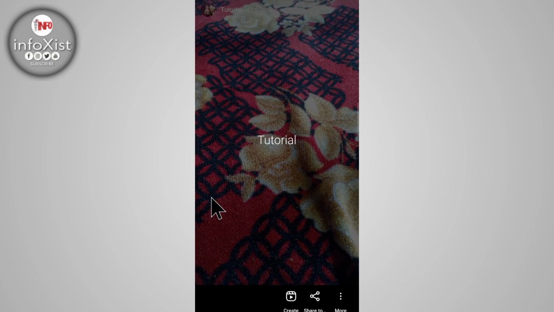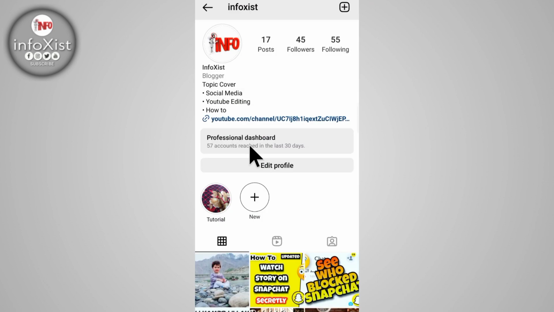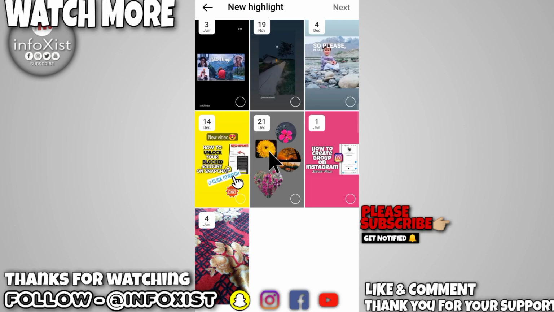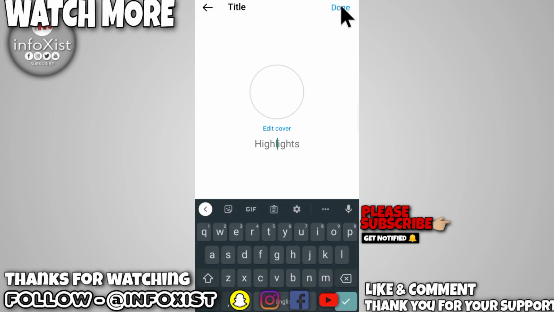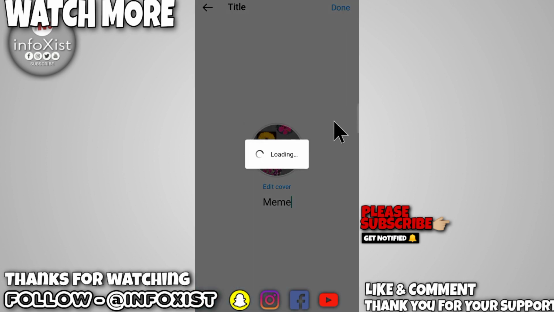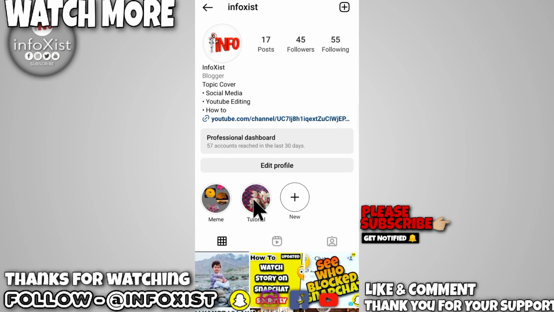If you tap again, and if you make a highlight again directly, so tap on this plus button and new, and you can make your highlights with your saved stories, just like I'm taking this, and tap on next. So write here name, tap on done. So you can also add your highlights from your saved stories.